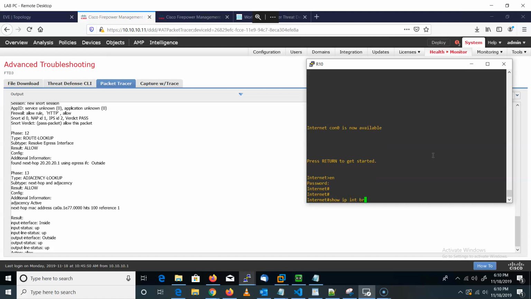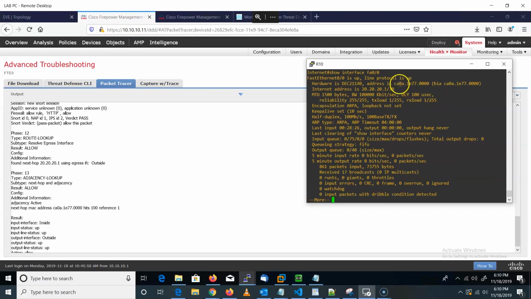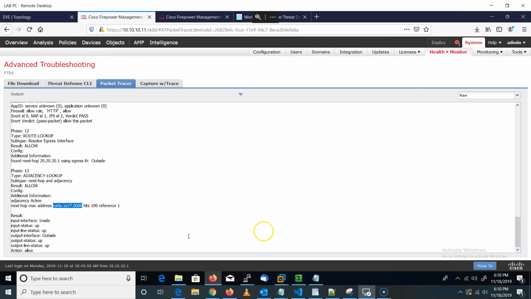Show IP interface brief, that's 20.20.20.1. I will show interface FastEthernet 0/0, and you can see the MAC address here. That's the next hop MAC address, that's fine. And the result, as we can see, the connection is being allowed. So that's the result.